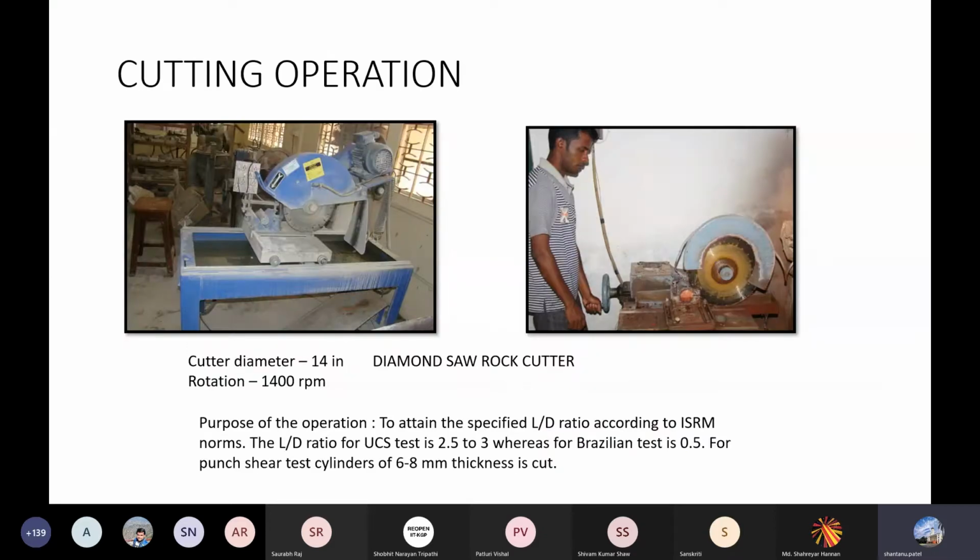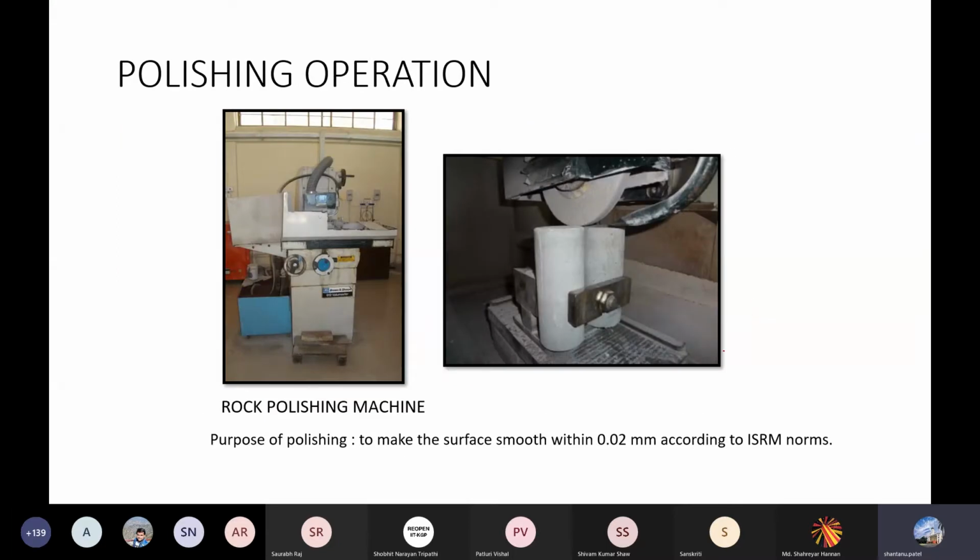Once you get that core, this is called a diamond saw cutter. It rotates and cuts the rock sample for us. And then we do the polishing. This is called a surface grinder. This guy here rotates very fast, and it polishes the top of the sample.